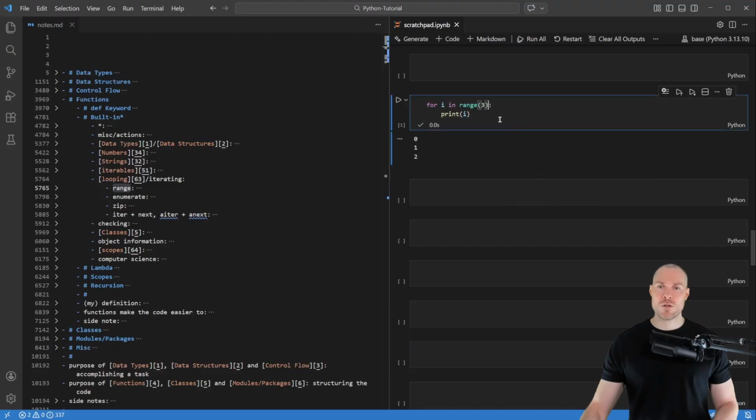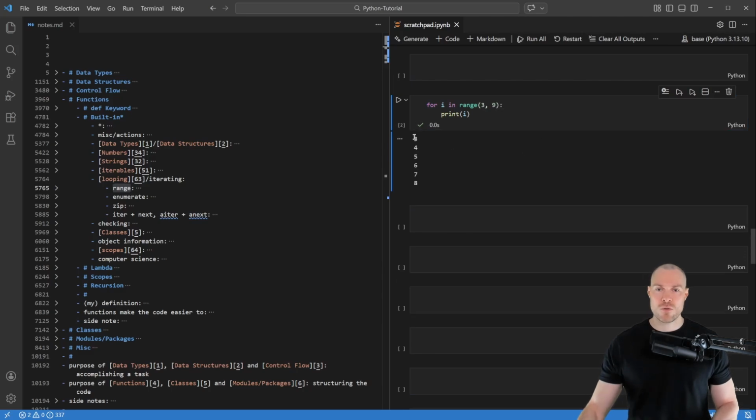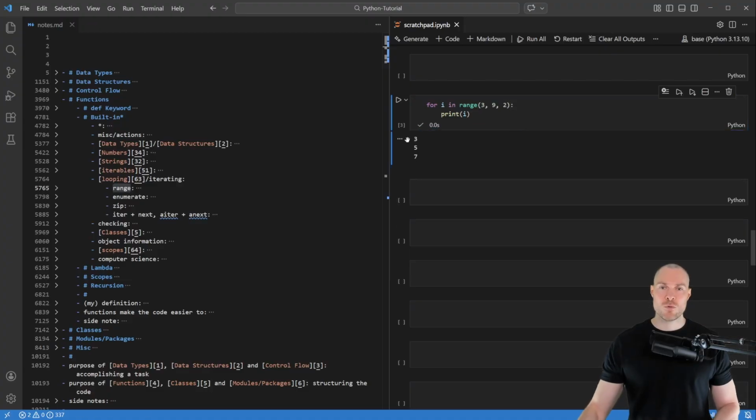And here, however, you can also specify a start and an end. So for example, if I say 3 and 9, then the range looks like this, where we go from the 3 to the 8. And here again, you can also specify a step size. So for example, if I set that to 2, then the range only contains 3, 5, and 7. And here you can also actually use a negative step size. So therefore let's go from 9 to 3. And if I run it like this, then the range contains the values 9, 7, and 5. So this is how this range function works.